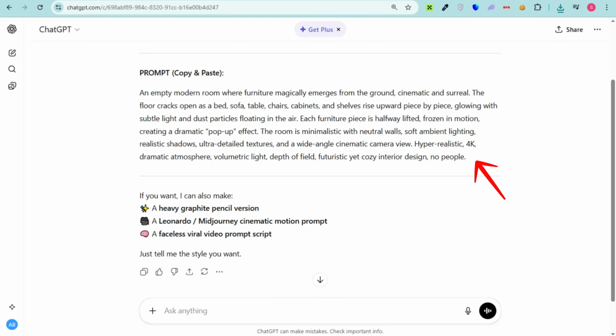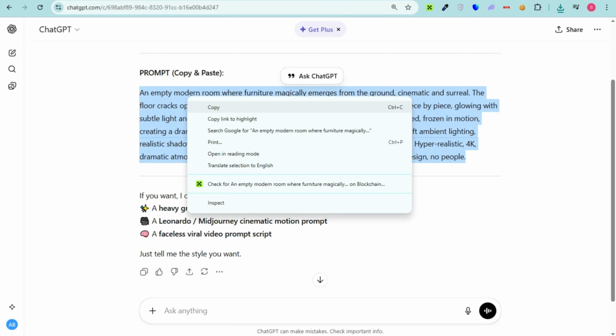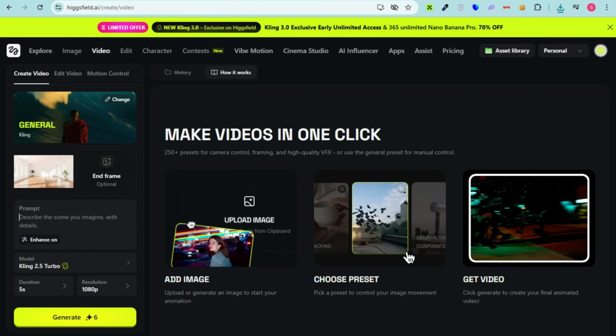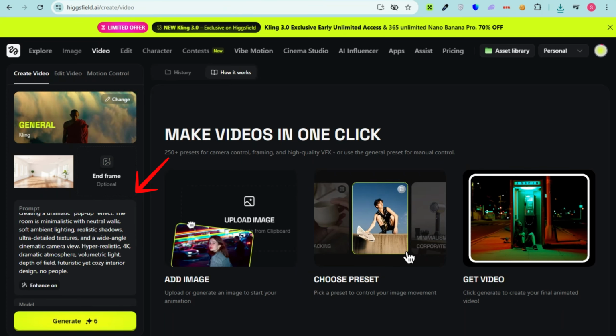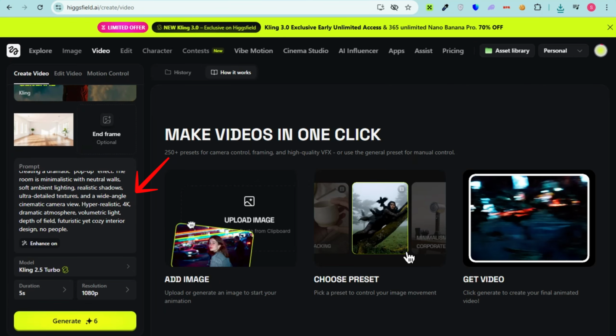For example, if you want each item inside the empty room to pop up, you can ask ChatGPT for that. After that, ChatGPT will generate a prompt. Just copy it, go back to Higgsfield, and paste the prompt. After that, tap on generate.